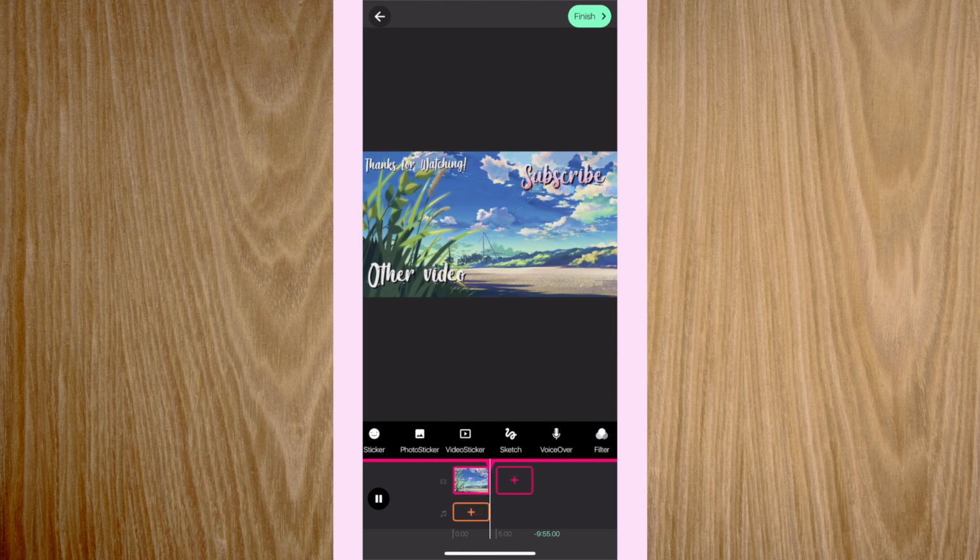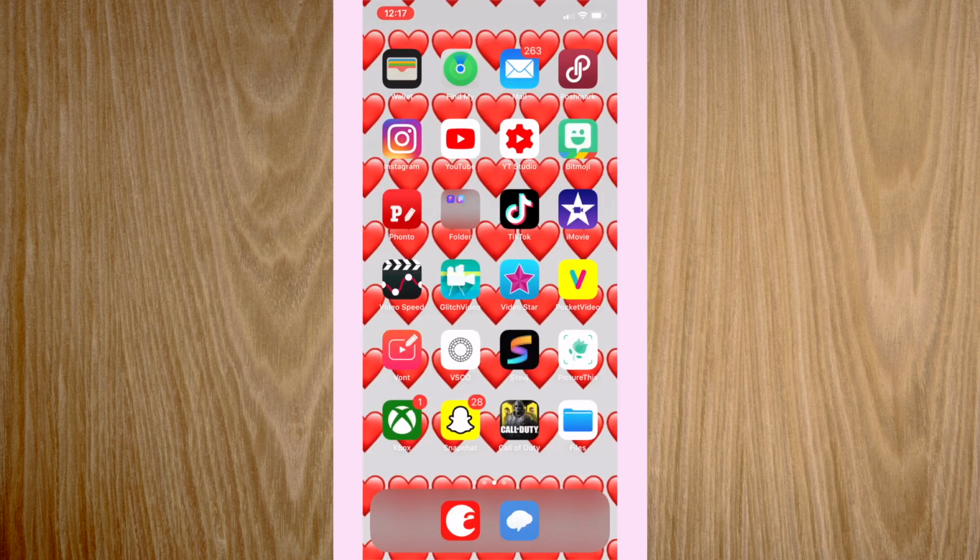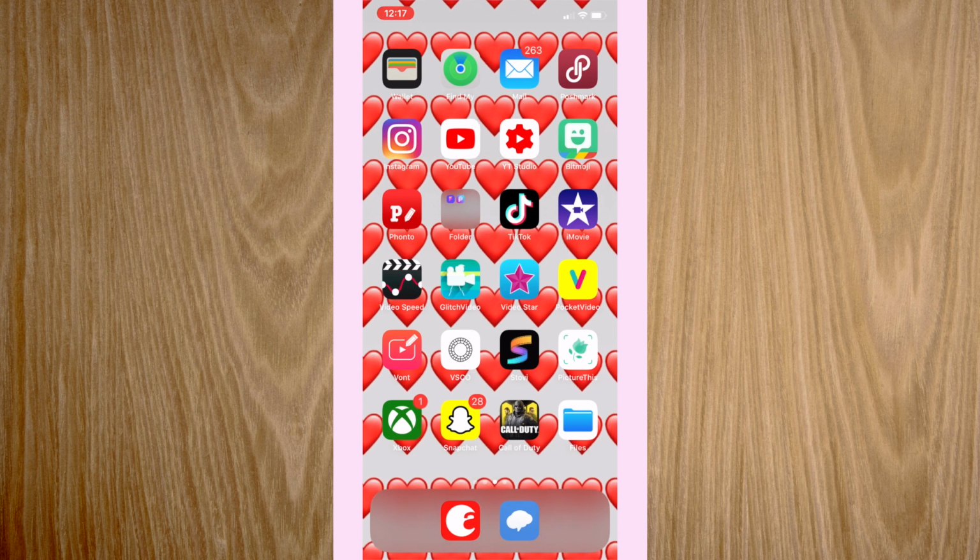So once you're done with that and you're happy with it, go to finish and press save to camera roll. Okay guys, so that's how you make a YouTube outro.